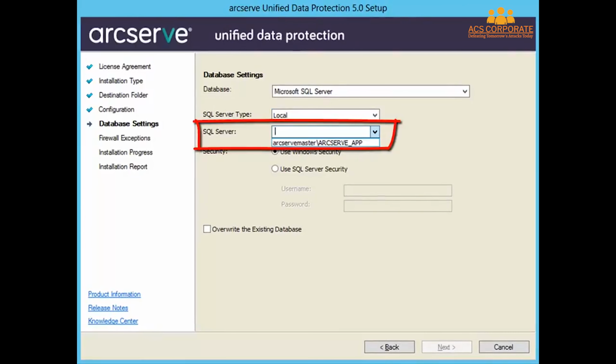In this field, you need to identify the SQL Server to use. If the SQL Server type is local, then select the server from the drop-down list. If the SQL Server type is remote, you'll need to enter the SQL Server name.